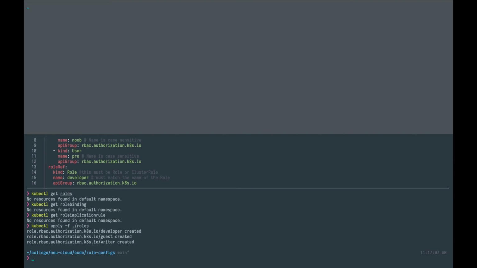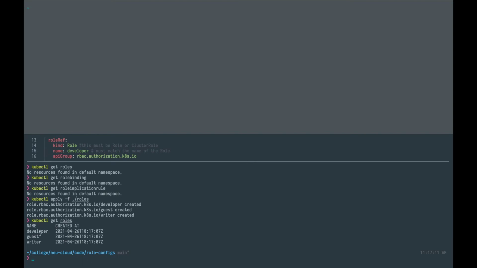And then we see that now there are 3 roles that are created in the cluster. So next what we'll do is we'll create the role binding. The way this works is that our controller, or our operator, watches for changes in role bindings as well as role implication rules. So now when we create the role binding, we should see some changes in the controller. That is, the controller should have run once. So now what we'll do is we'll apply it.